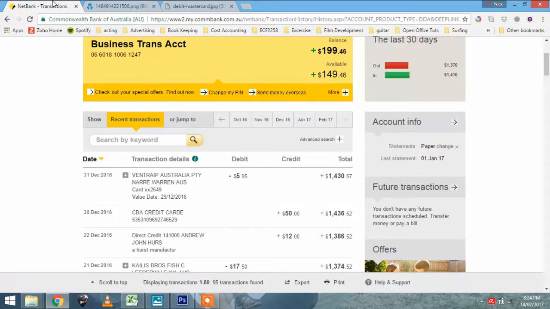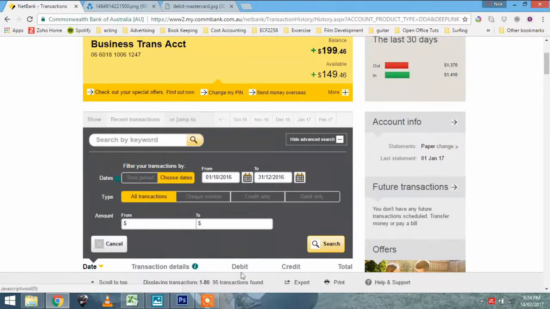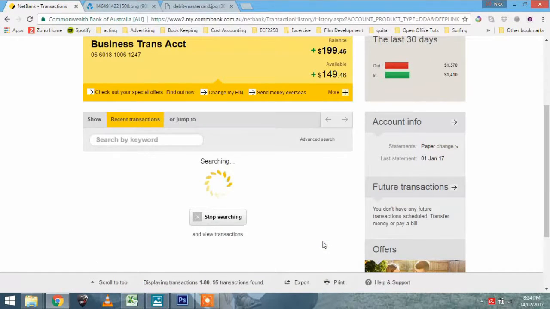Okay, so here we go. Here's my bank account. First of all, I'm going to select a date range for the transactions I want to look at. So, for example, I might be doing my December quarter BAS. Okay, so that goes from the 1st of October. Just enter the date in here. You can use these little calendar icons to select the date, or you can just type it in, to the 31st of December 2016. Then I click search, and it's going to bring up all those transactions for me.